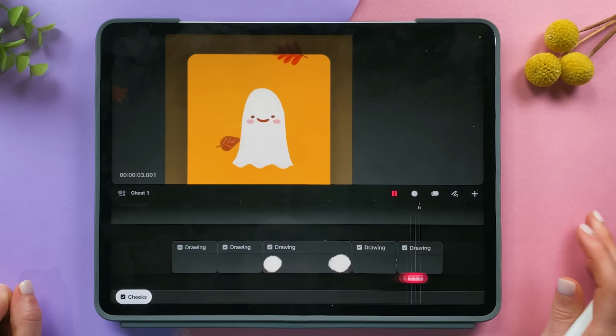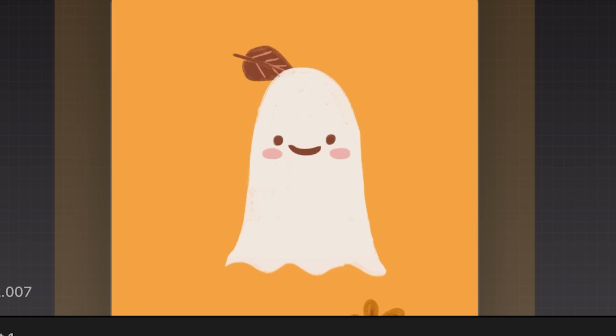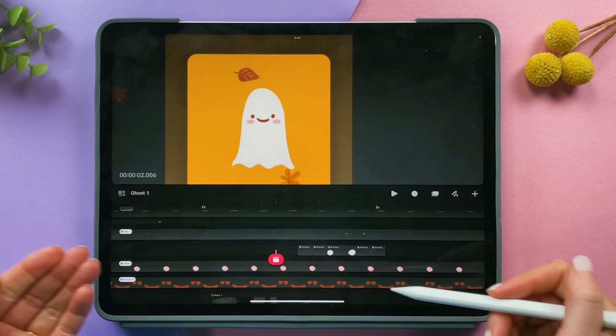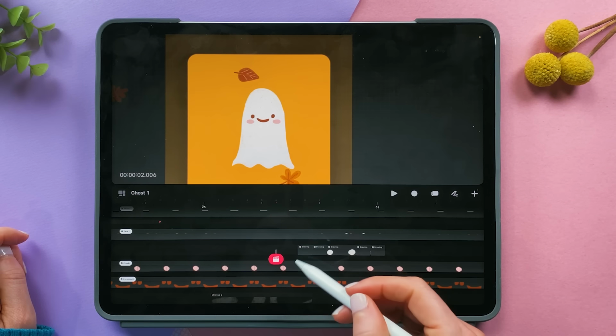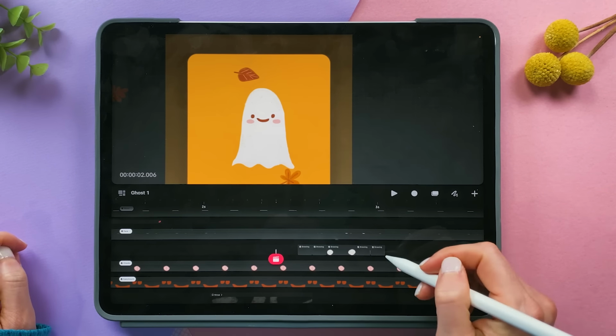So let's preview that. Yeah, I like that better. Now his blink is a little bit more slow. But the thing is, I'd like to have him blinking several times. So in order to do that, I don't have to redraw this. I'm going to duplicate this blink.